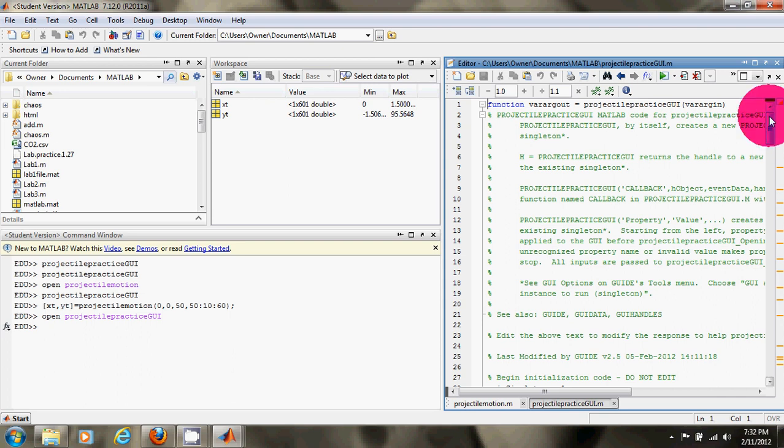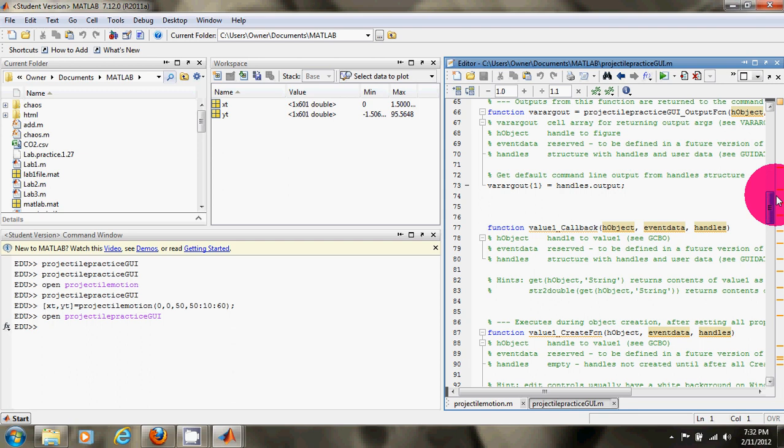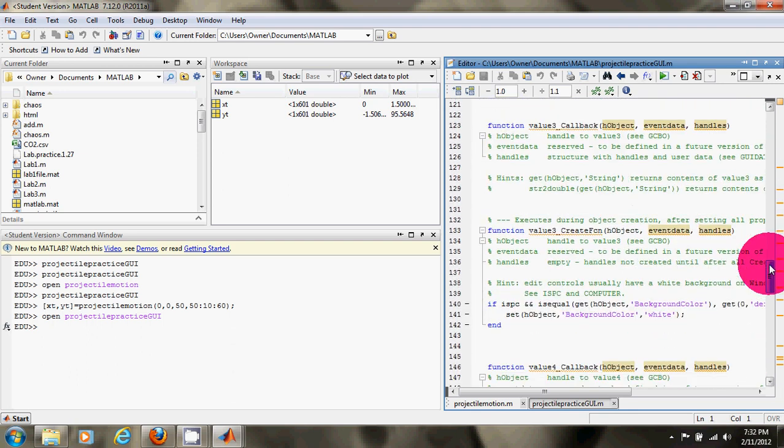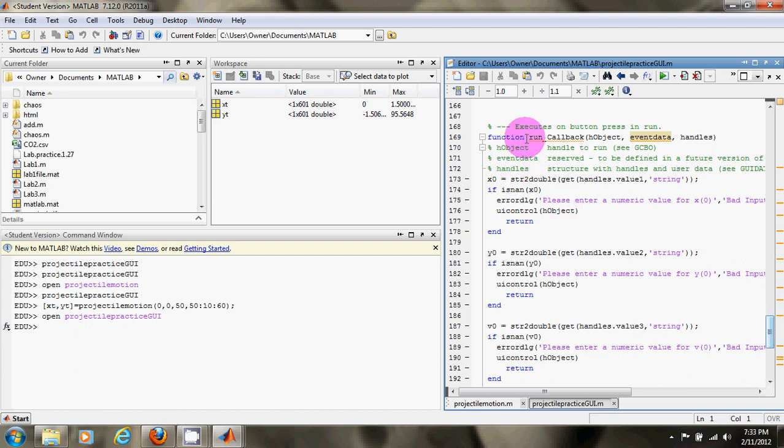And oh, let me give you a look at the coding in my user interface too. So here is my user interface, and I'll give you a look at the error handling that I did. Pretty much all the action happens down here at the bottom when the run button is called. So here's the callback for the run button.